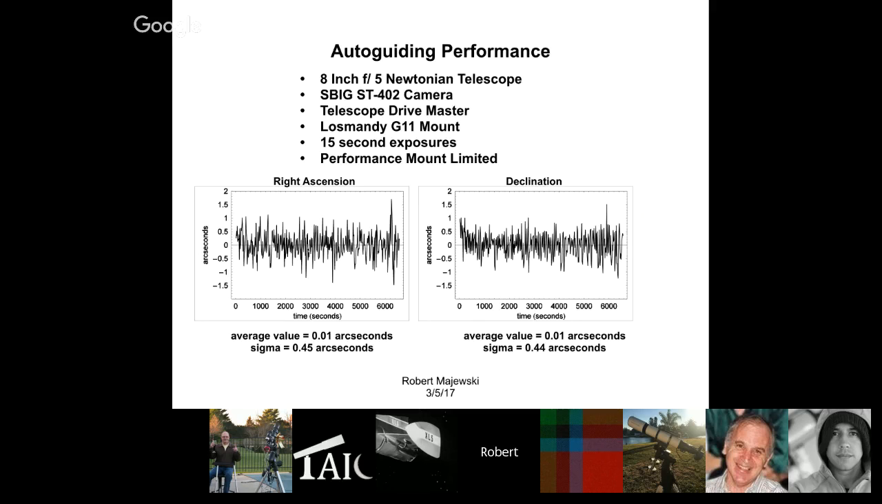Meanwhile, the Telescope Drive Master, 5 times a second, is tweaking the mount to cut down on periodic error. And the performance in declination was nearly the same. I looked at the FITS images, and sure enough, they were rock steady. The only thing I could see happening is cosmic ray hits coming up once in a while. So I think it's pretty good.